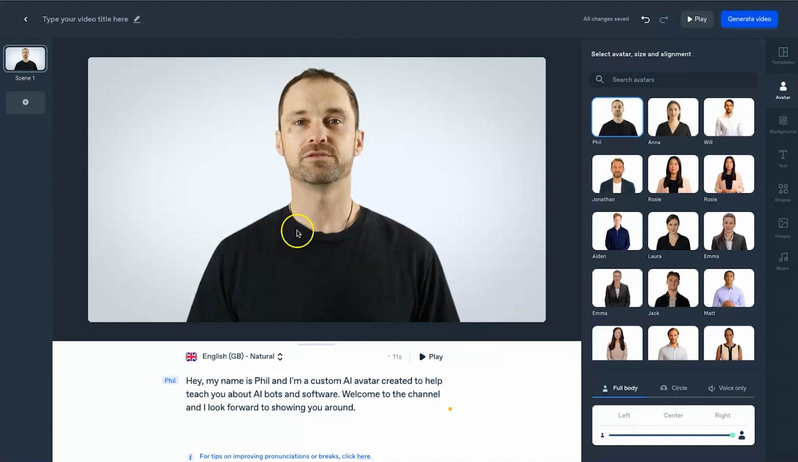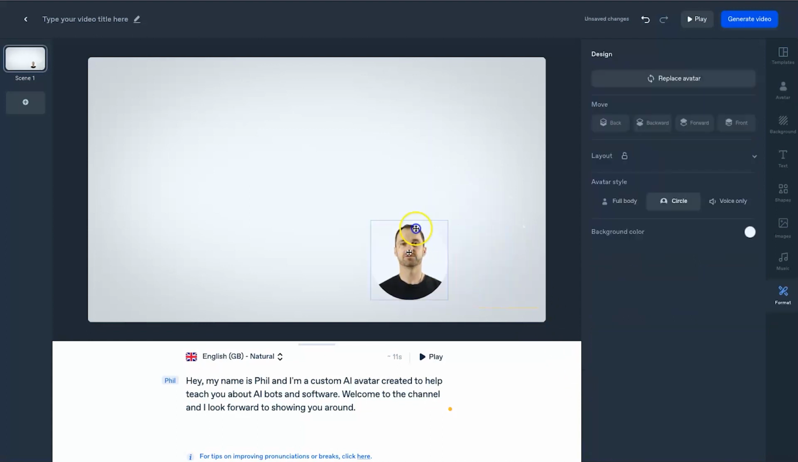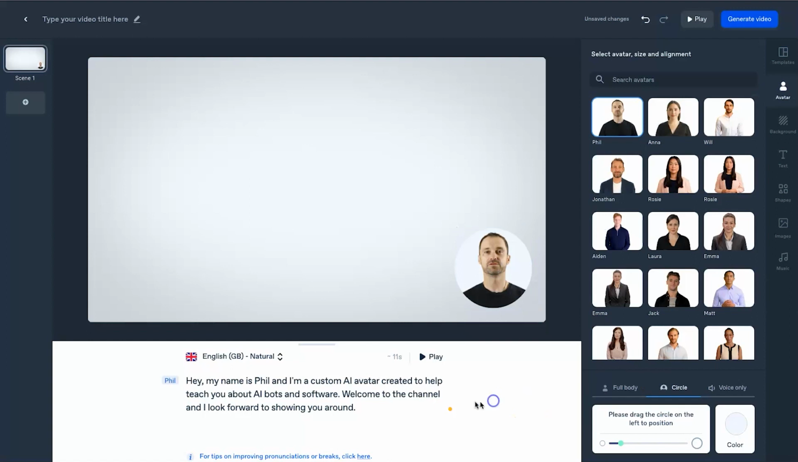Now the last option you have before you can go ahead and start generating is actually choosing how you want to look. Do you want to have the full body, or do you just want to be a little circle, which is perfect for things like tutorials or walkthroughs, anything like that. This is where you can play with it, and of course you can make it bigger, smaller, and you can also drag it around the screen to wherever you want it to land.